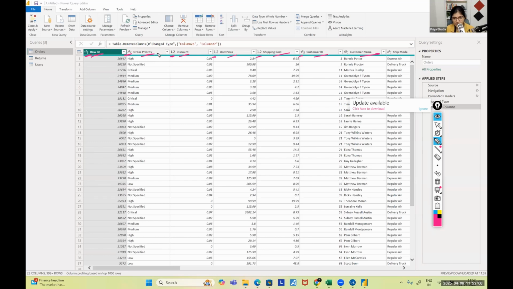Similarly, when I ask you the type of order priority, you can easily see it's ABC, which means it belongs to a categorical type. Discount 1.2 means it belongs to a float type. Unit price, again 1.2, belongs to a float type. Similarly, shipping cost is a float type. Customer ID 1 to 3 means it's an integer type. So in Power BI, it's very easy to check the type of any specific column just by looking at its left extreme, what kind of numbers or characters are written. I hope it is clear to everyone.